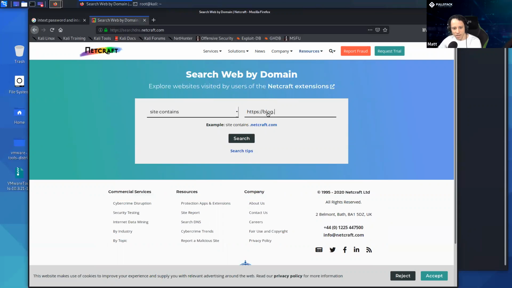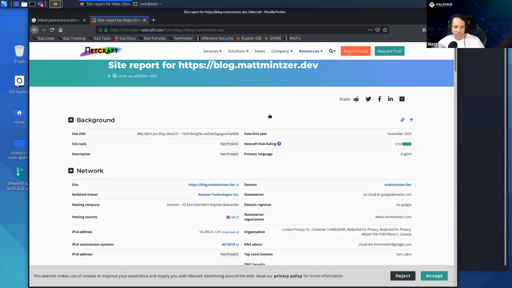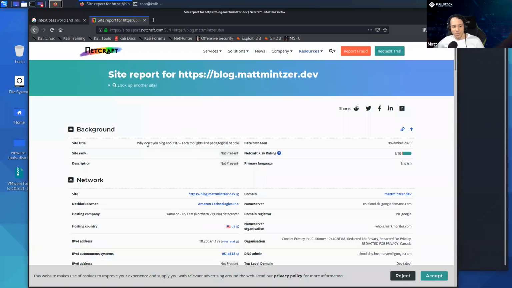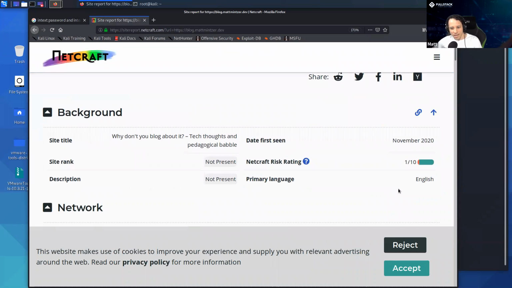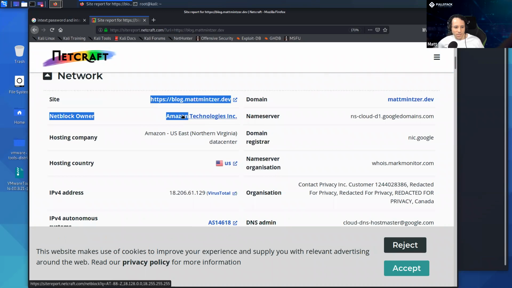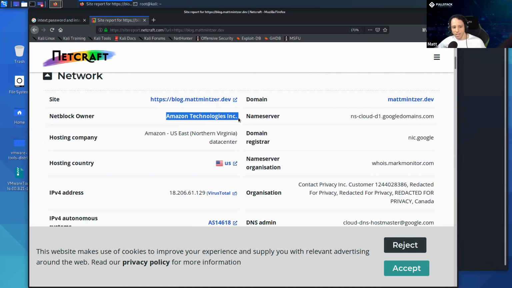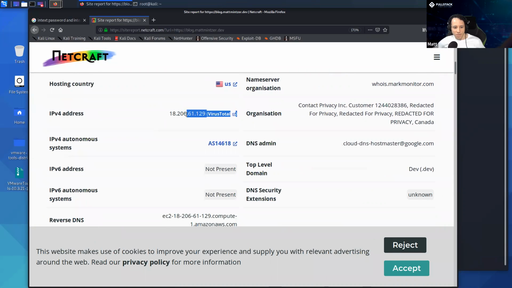So I wanted to see what comes up when I do it. So let's say it does a basic query for you, interacts with the site and gets you some information, gives you the title of the site, tells you how risky the site is. Look, guys, my site's pretty safe. It's 1 out of 10 risk. Very nice, right? Tells you the site, tells you the NetBlock owner, right? So Amazon owns my IP address. You see my IPv4 address.